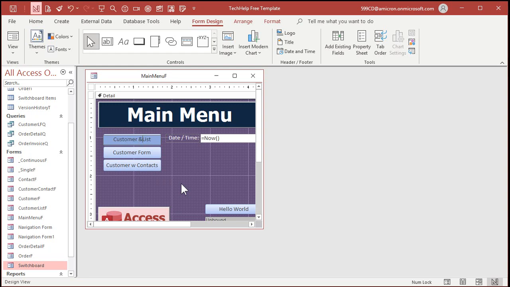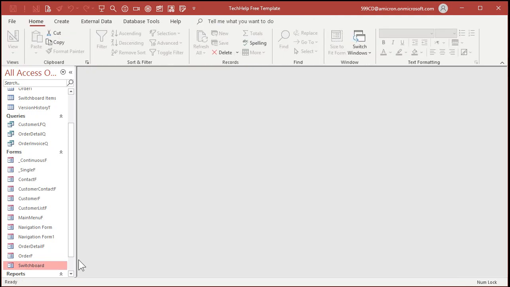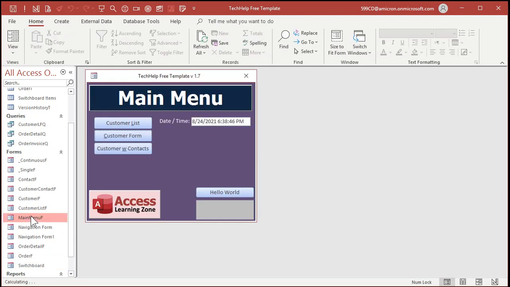Ampersand right in front of that L. See that? All right, now it looks like that. Customer list, a little underscore under there. All right. Customer form, let's make that a C. And the customer with context, I don't know, let's use the W. Like that. Okay? Now, save it, close it, open it back up again right there.